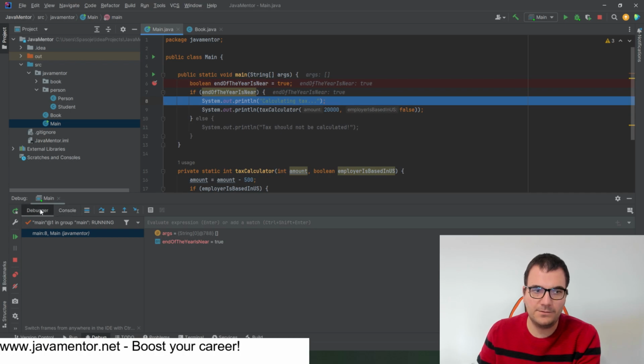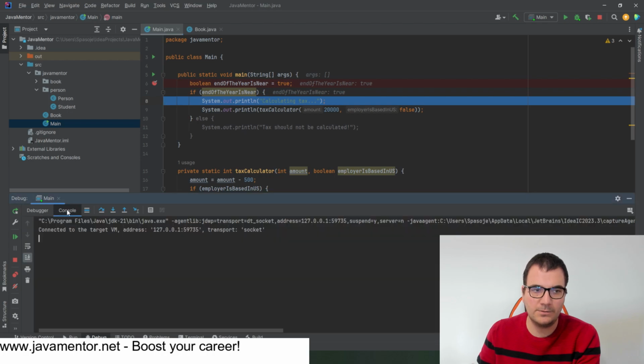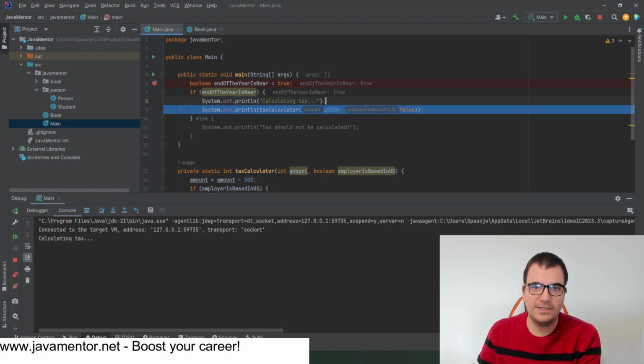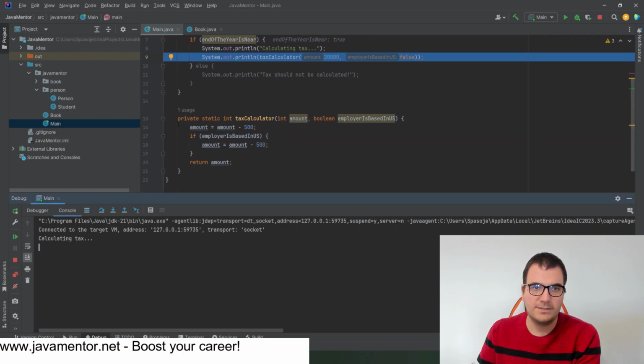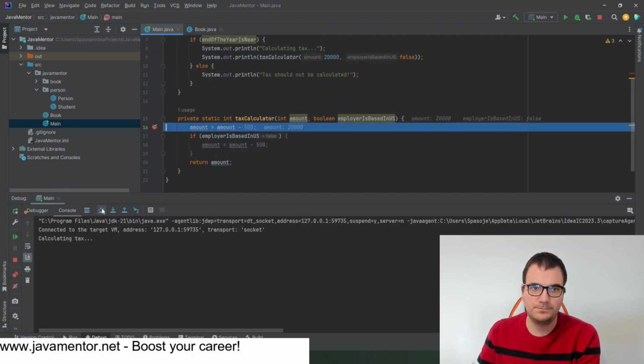Here you have the debugger window and console window. If you move to the console window and click F8, now this line was executed and that's why we see this text in the console, but this is not yet executed. You can see from the console, right? So now we can put our breakpoint here as well and we can click step over.